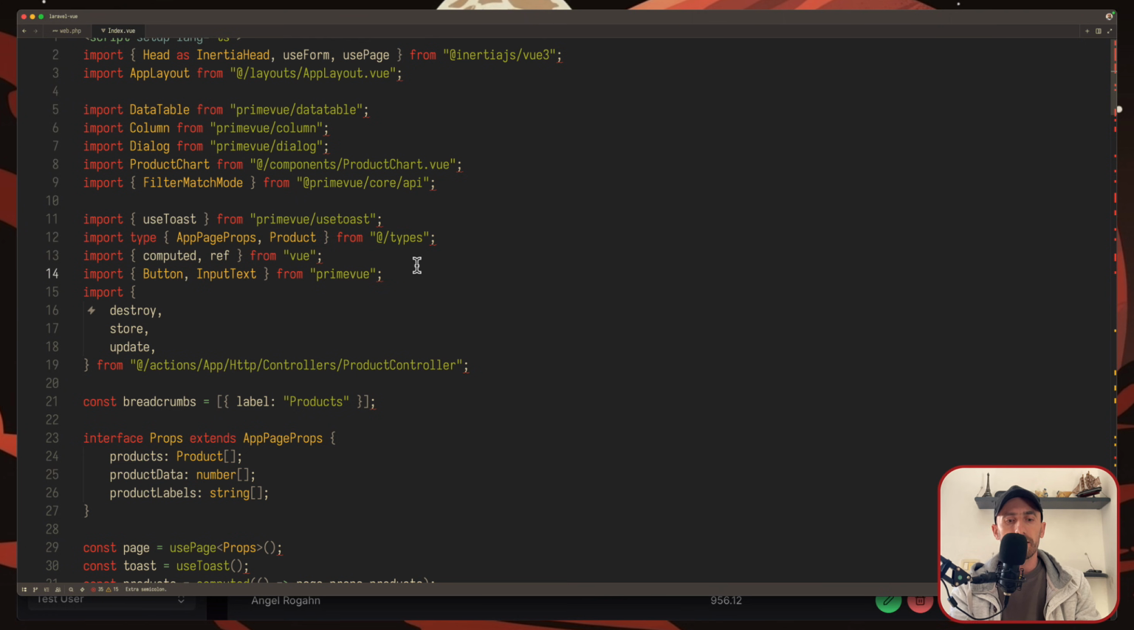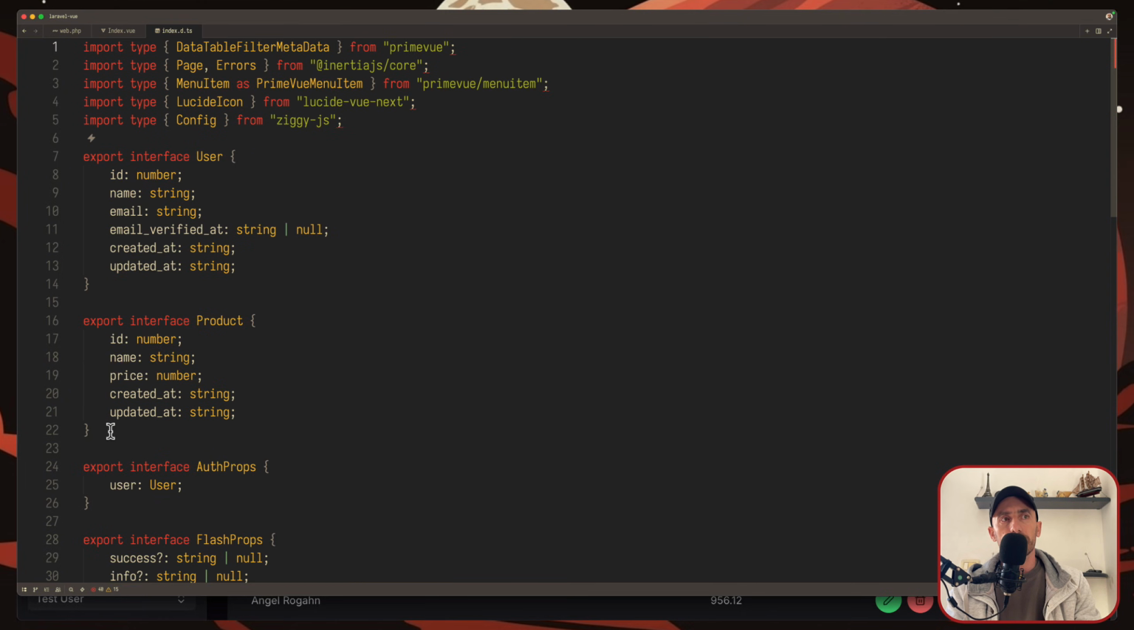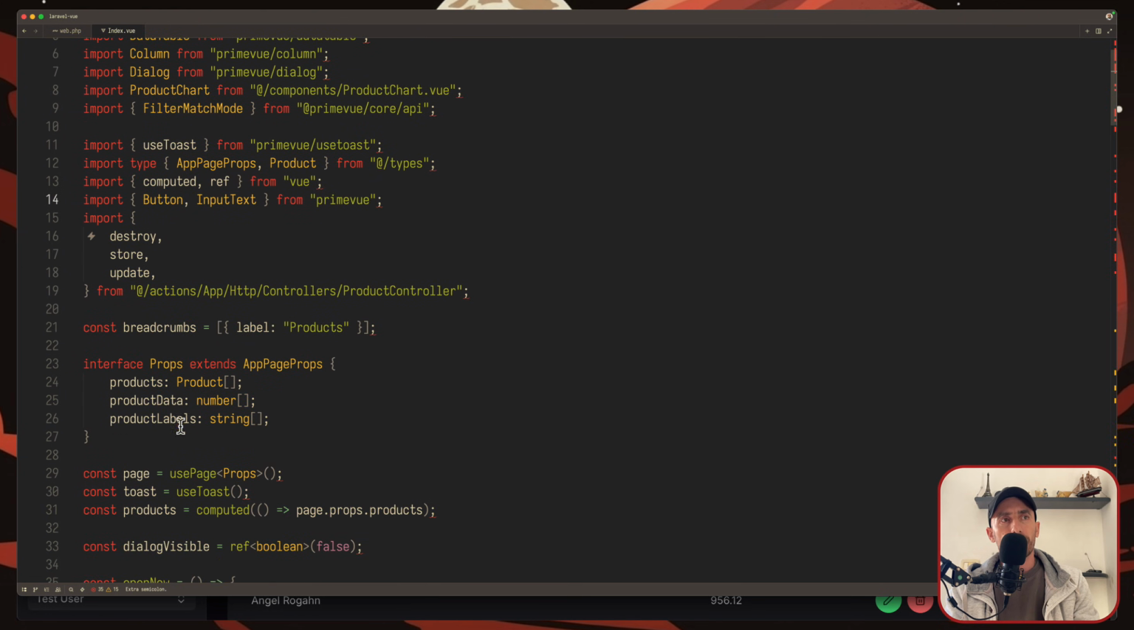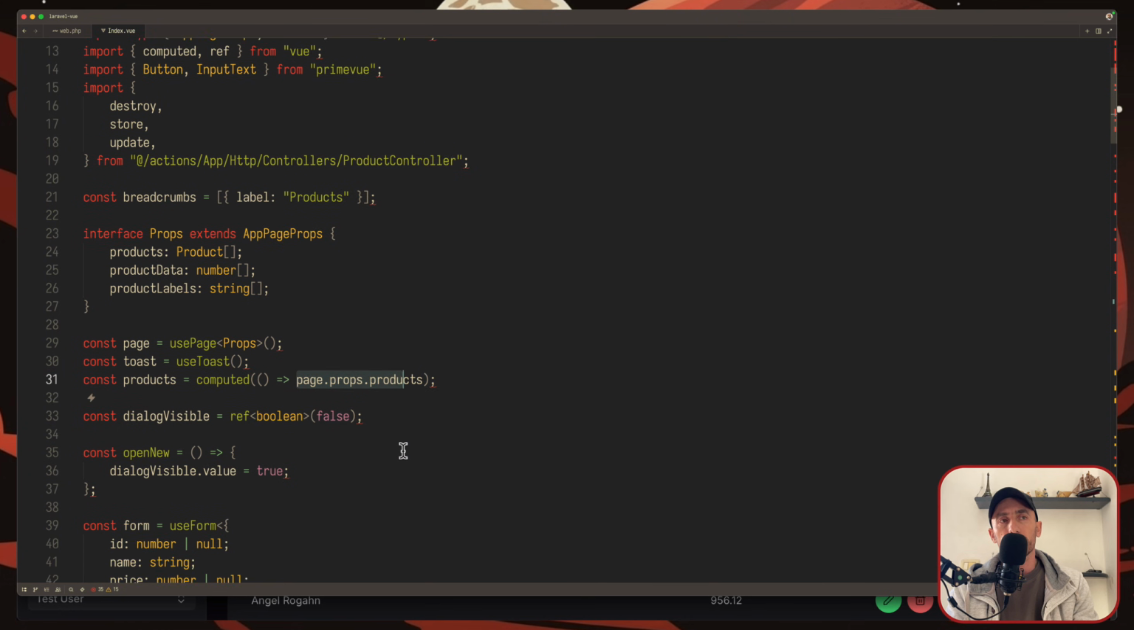I have also created, in the index.ts, this Product type. I pass in here the id, name, price, created_at, and updated_at. And here, defining the interface Props, extending AppPageProps, and passing here the products, which is a Product type array, productData as number, and string for labels. And then create defineProps, passing the usePage type Props, also the toast, and defining the products, which is computed from page props products.